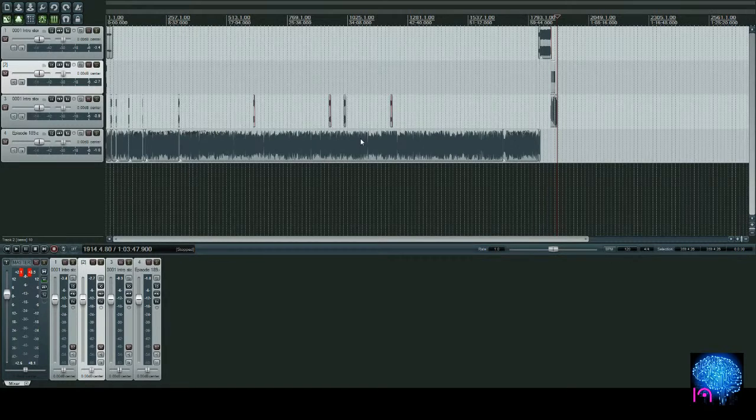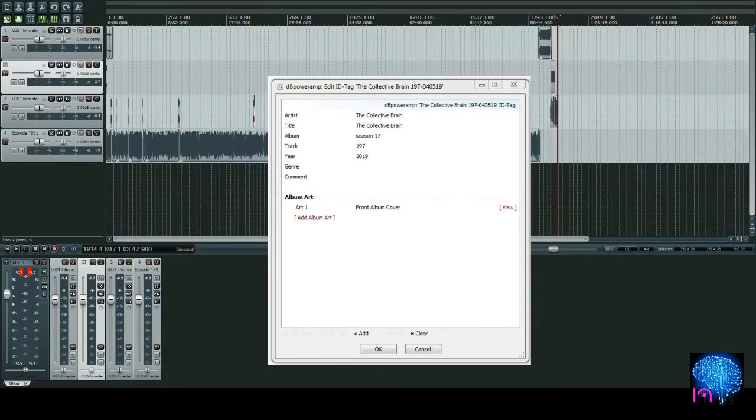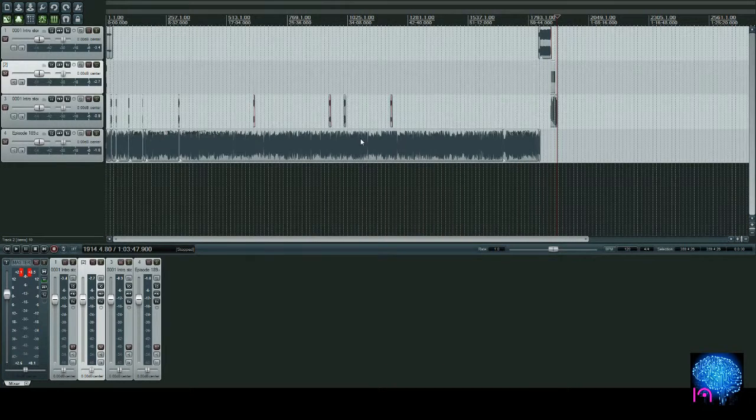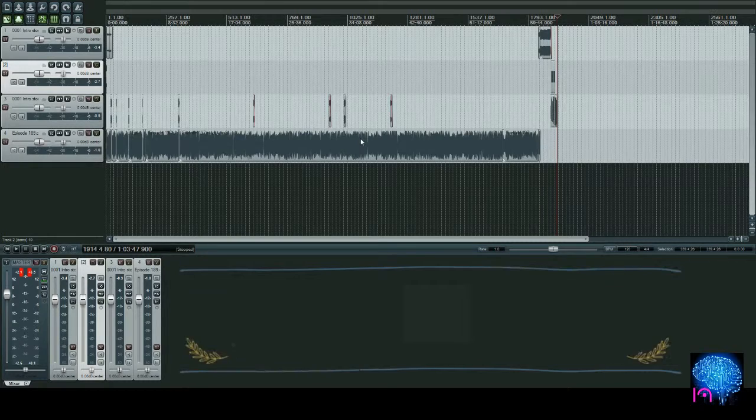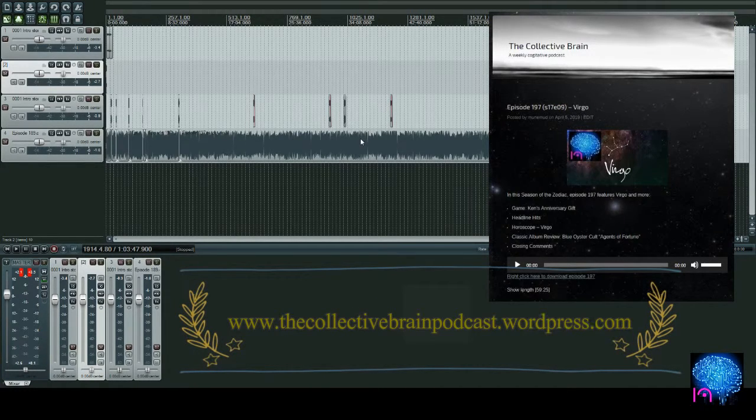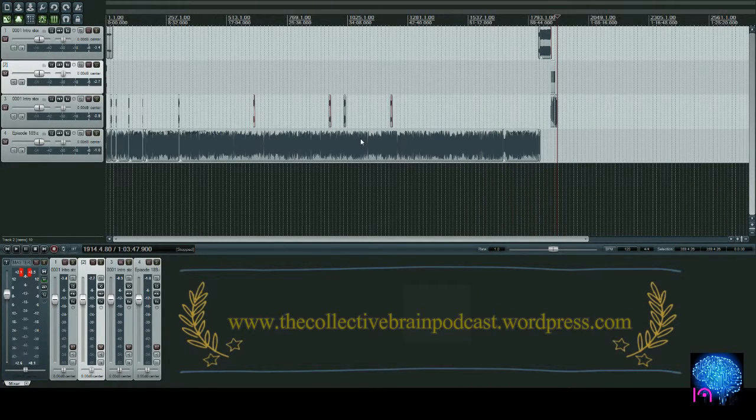Then I go in and edit the ID tags. That's where it'll tell you the info, the Collective Brain episode 197, and it's got the clip art or the little thumbnail for the MP3. And then that is the final show file. That's the one that gets uploaded to the website and then passed on to iTunes and wherever else. I don't know where all the show is, but anyway, that is how an episode is edited.